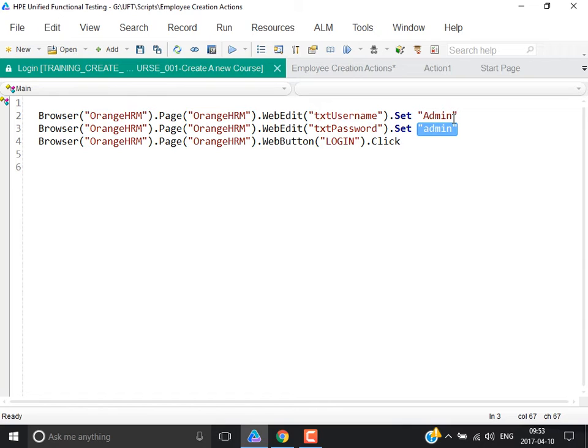If you hard code the data like this, what will happen? First you need to update the data in the script, open that action, update the data, and then run it. Once you run it, you again need to open the test and change the data because another set needs to be executed, and run it again. You need to run it a third time, a fourth time, a fifth time, like this. Every time you need to update the data at the script level, which consumes a lot of time.